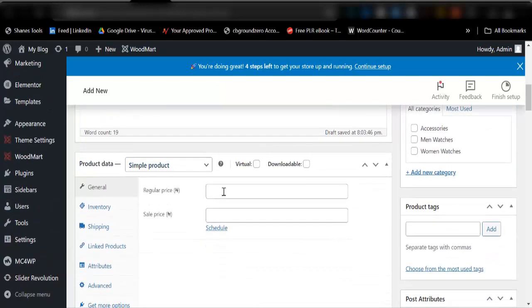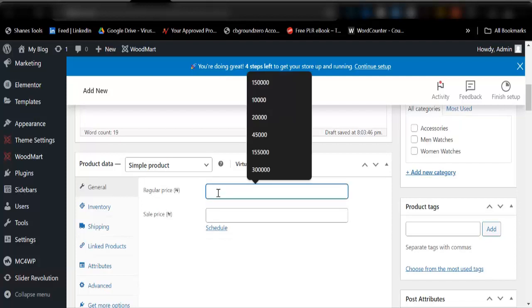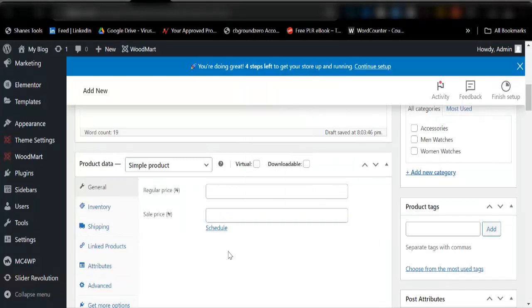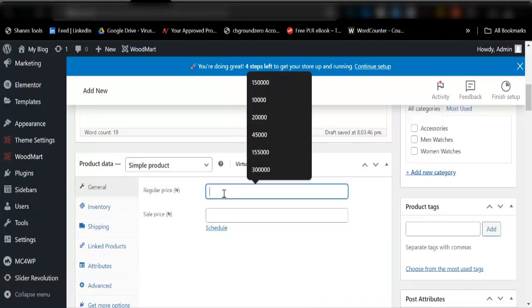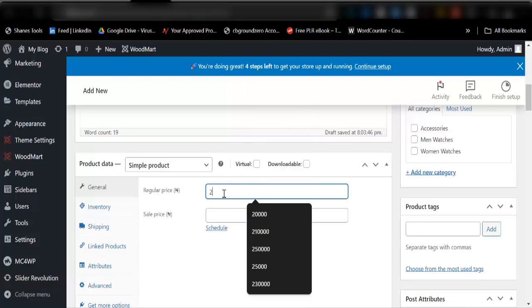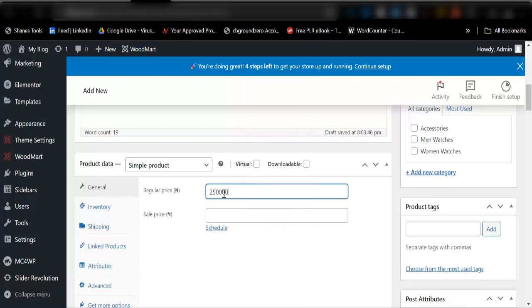Then the price: how much are you going to be selling it for? You have the regular price and the sale price. The regular price should always be bigger than the sale price, meaning that when you run something on sale, it's as if you are running a discount. Let's say, for example, I'm selling it for 25,000. I say 25,000, then I put 20,000 here, and I will now have it like this. Okay, good. So this is the price.